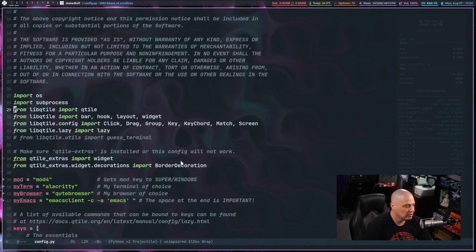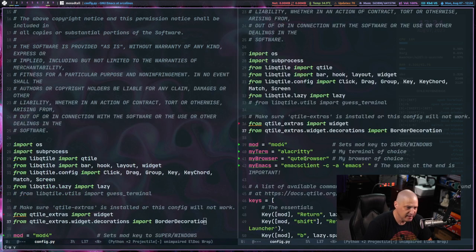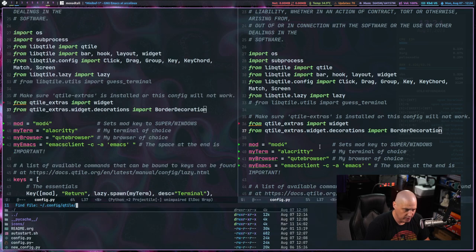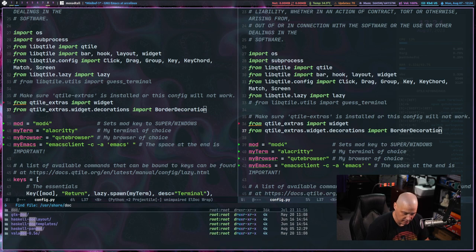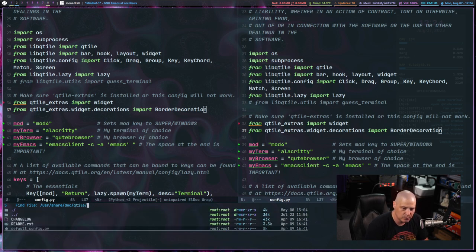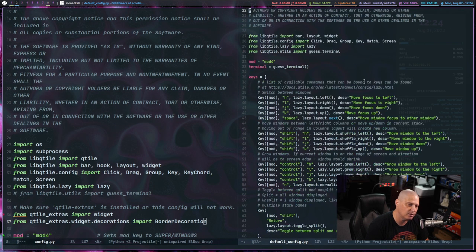So what I decided to do is, since my old config had some bugs, I started with a brand new config. Anybody that wants to get into Qtile, or really any window manager, typically you'll find default configs for most programs, but especially for your window managers. Look for them in /usr/share/doc, and then /name of program, in this case it'll be Qtile, and in this directory there is default_config.py. So there is the default config.